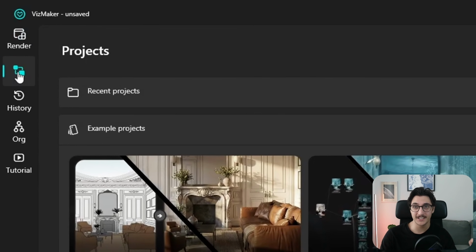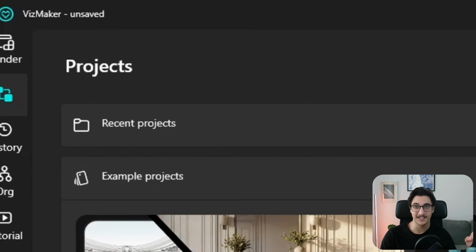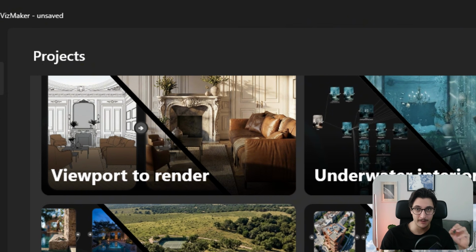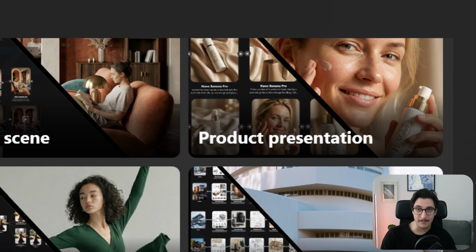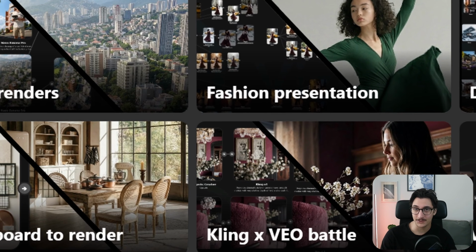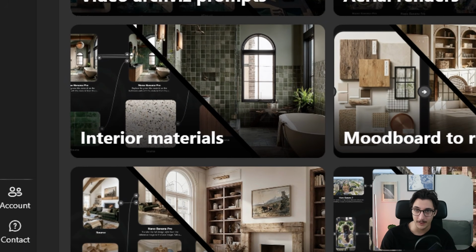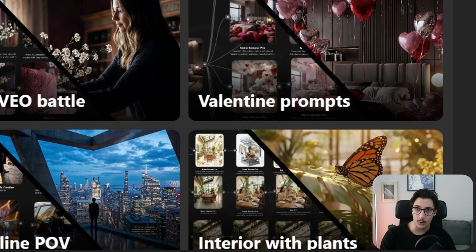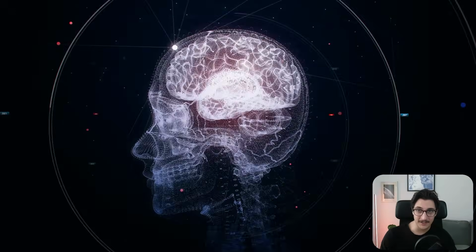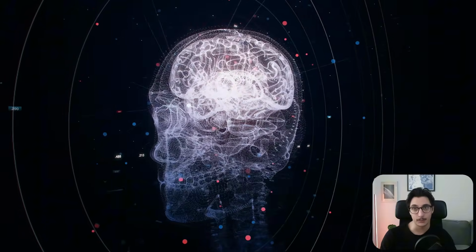Hey, we are excited to introduce project presets in VizMaker, and honestly, this is one of those features that can completely change how you work with AI. Instead of starting from a blank page every time, you now get access to a curated collection of ready-to-use workflows, prompts, and AI comparisons, all in one place. So whether you're experimenting, learning, or building real projects, you already have a strong starting point.